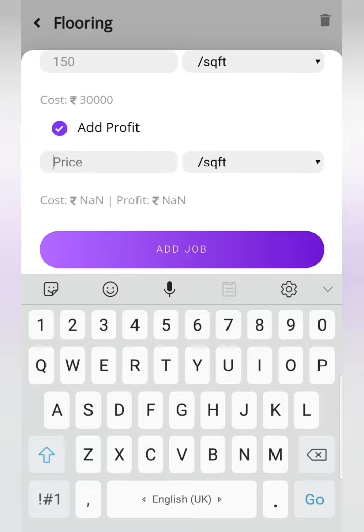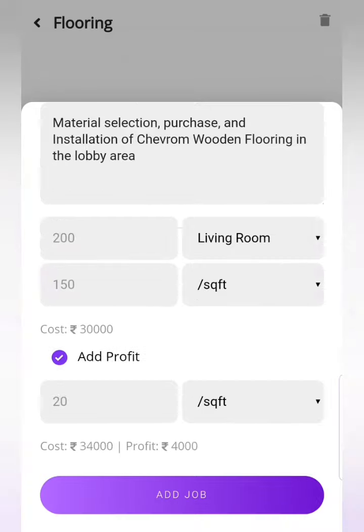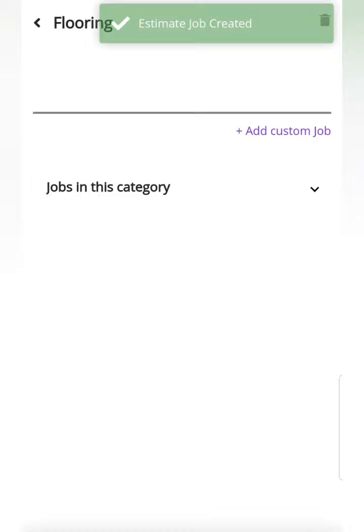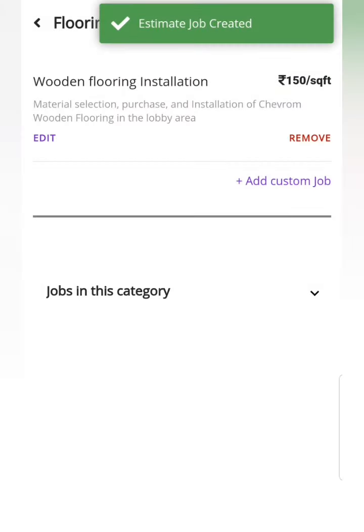for our personal profit. So for example, we would like to charge 20 rupees per square feet of profit for only this job. So you can see the profit that is written in the below section is 4,000 rupees, and this is the profit for this very job. The total cost of this job is rupees 34,000. So when we add this job, you can see this job has been created.